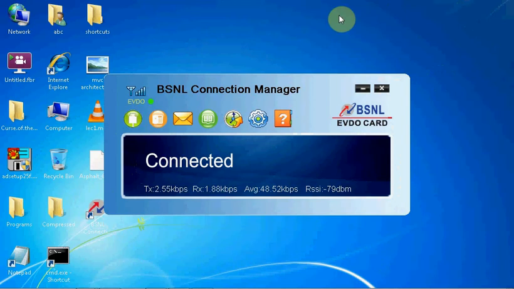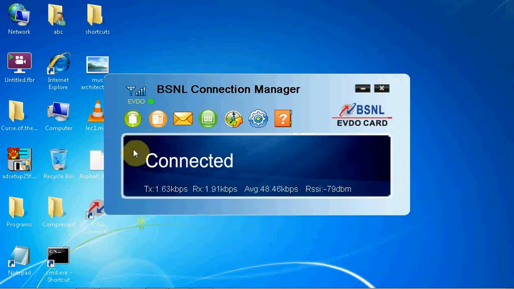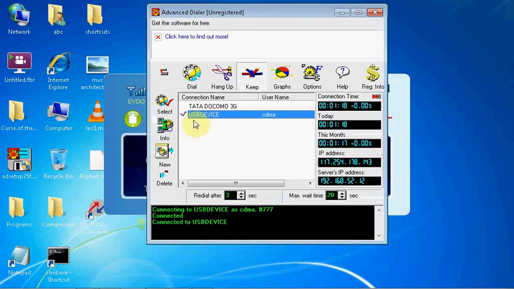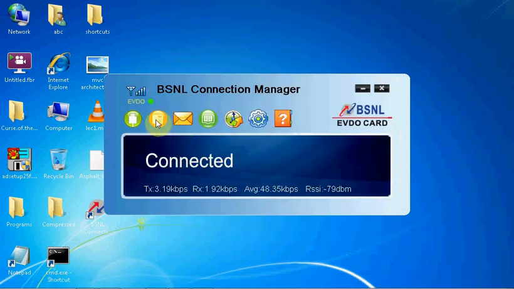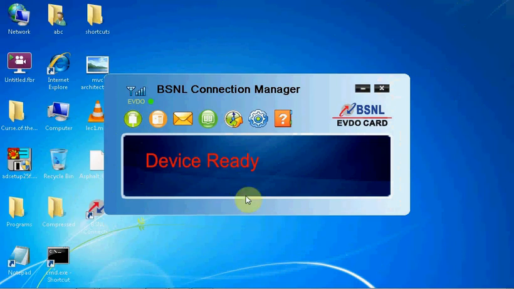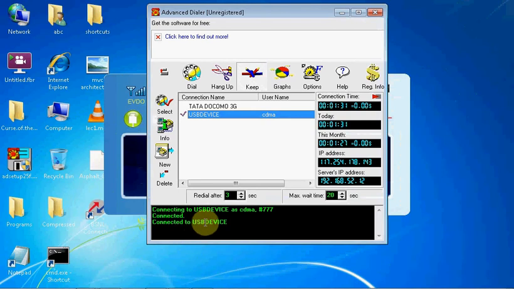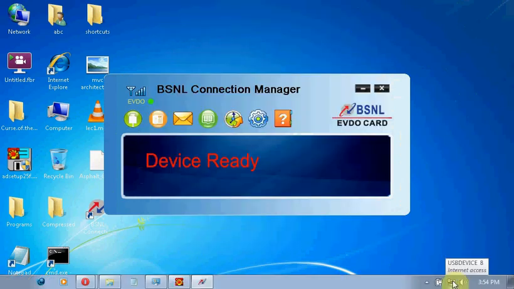Okay, after auto reconnect, you will find that the network symbol comes here, although here it is written device ready. This device ready does not say that you are not connected. So I can show you here. See, I have connected a USB device, so I can disconnect it from here. After the disconnection, you will see that although this is disconnected, the connection remains connected to the USB device. It does not get disconnected from here.